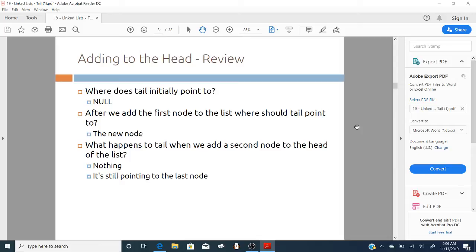So we add a second node to the head, the beginning of the list. Where does tail point to? Still pointing to the last one. And if I keep doing that, tail still points to the last one. So adding to the head does not mess with tail except when size equals 1, when you go from list size 0 to list size 1.